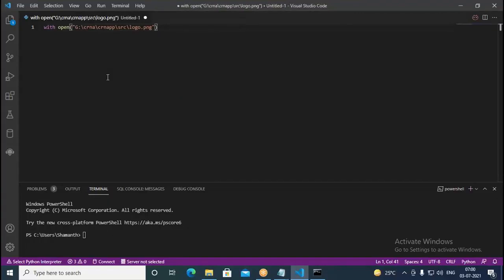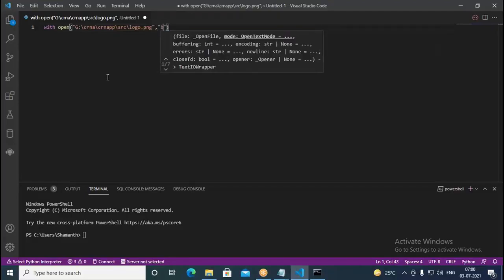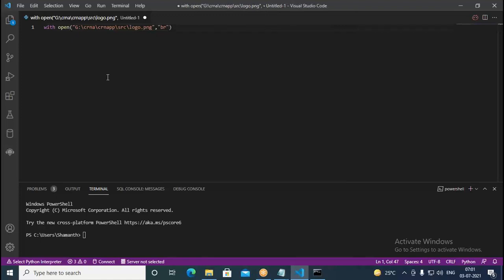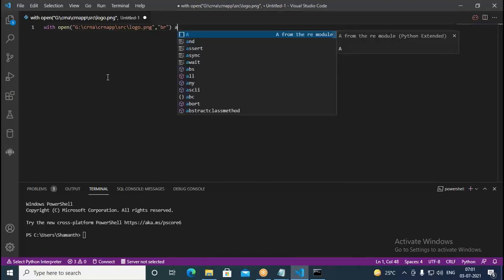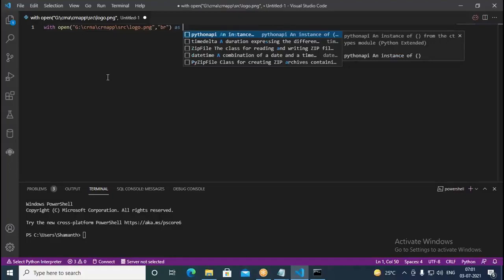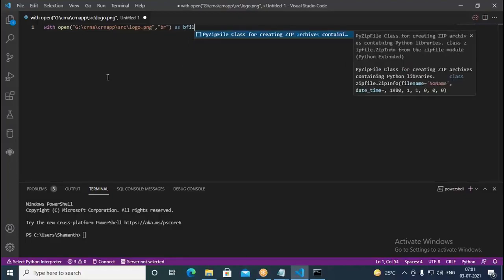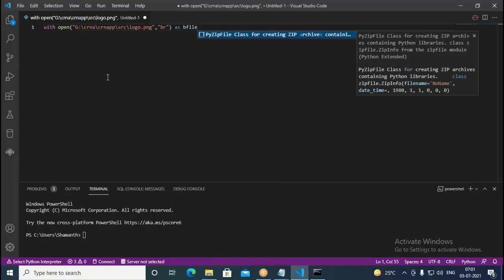Then here I need to give some name for that. Whenever I open, I should specify the name of the file there. So when I go with the with statement, I should be specifying the name of the file here. In what mode do I need to open that? In the binary mode, I need to open it. Binary read mode, I need to open that. Then as, say, b file, we put like this. It's nothing but b file. We are trying to read that.